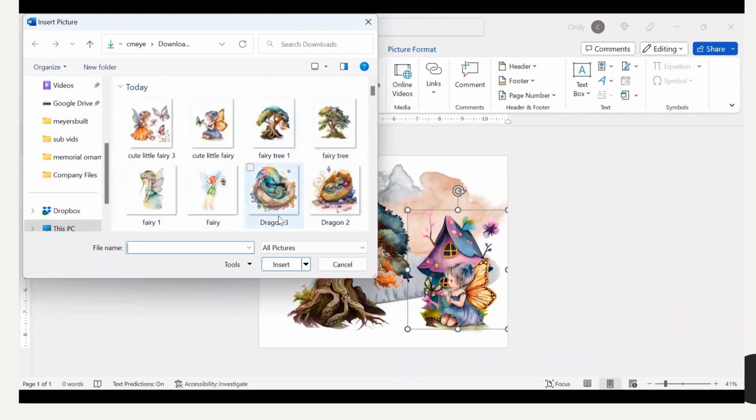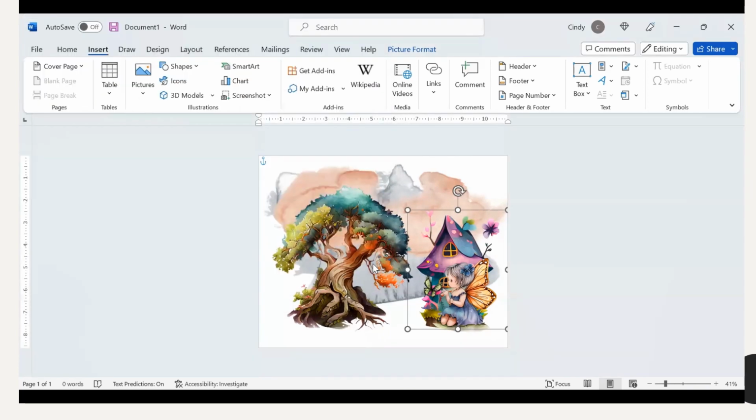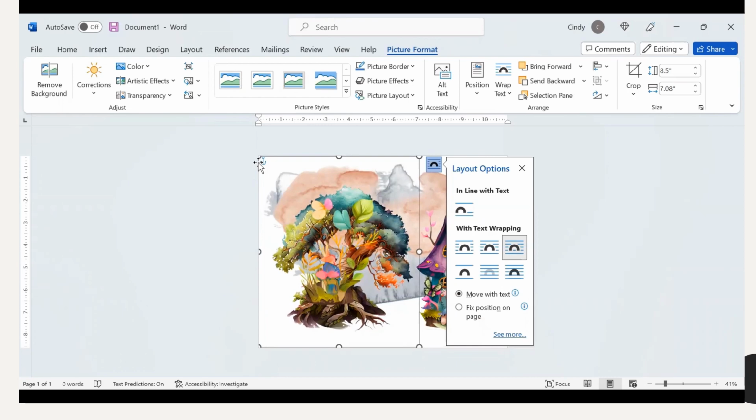Maybe a baby dragon, huh? A little baby dragon and, oh, some flowers. It'd be even better, huh? All right, so now I've got to see where that is. Wrapping through, and there's our flowers.